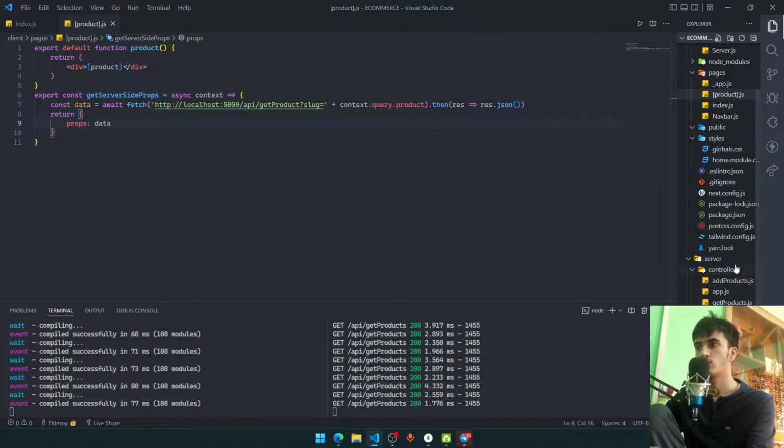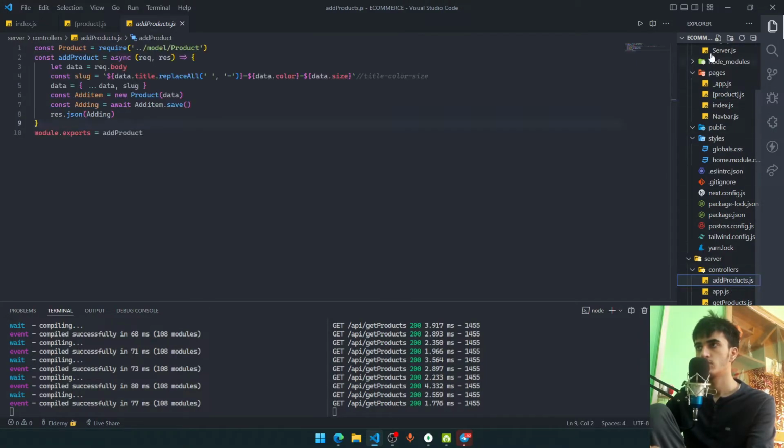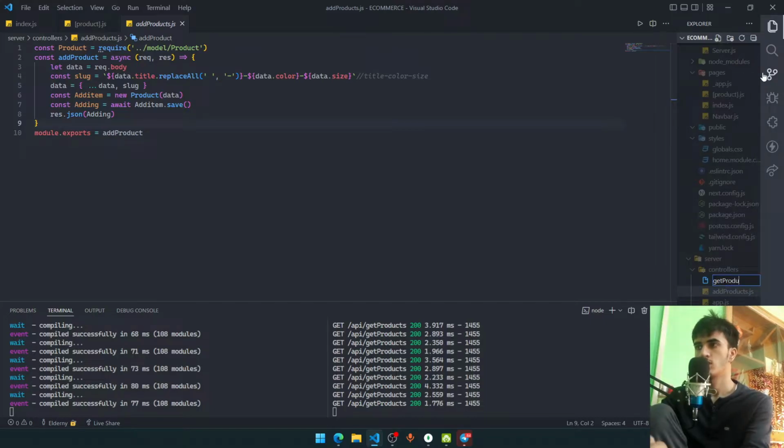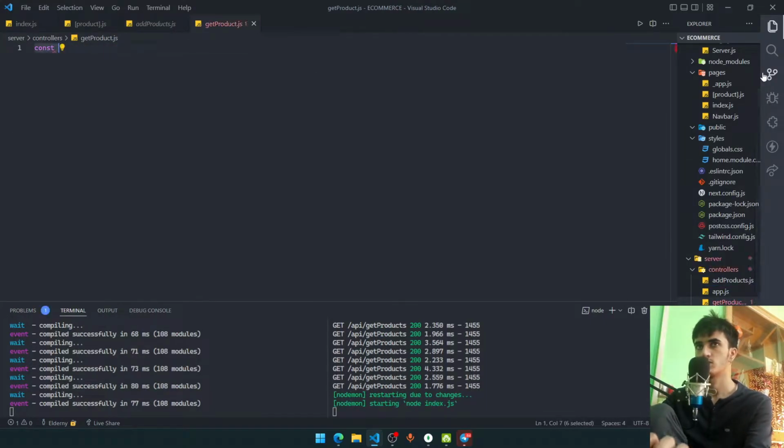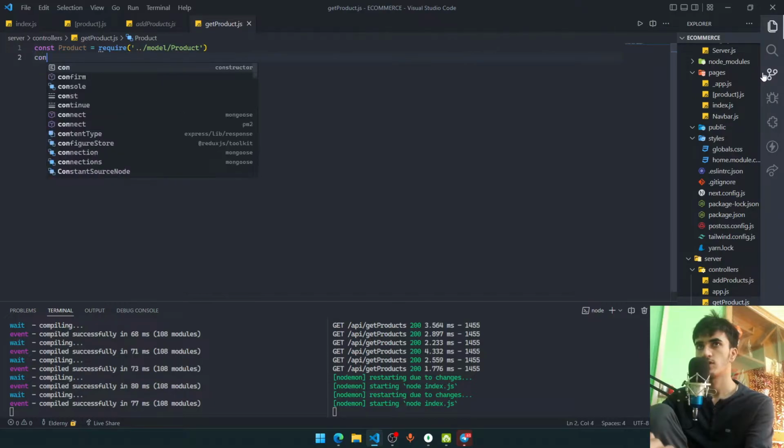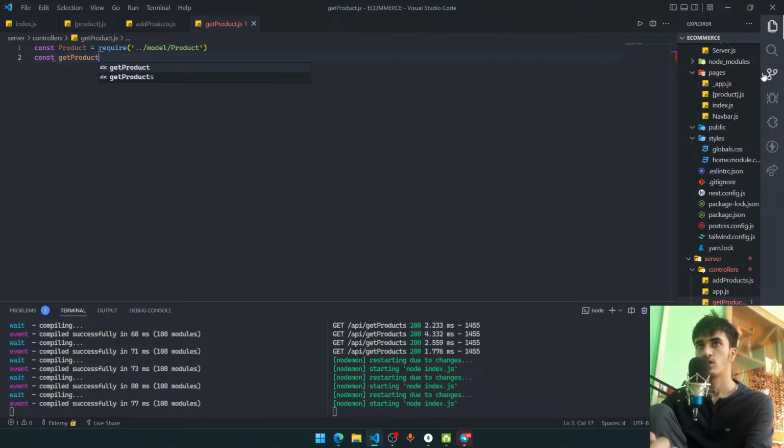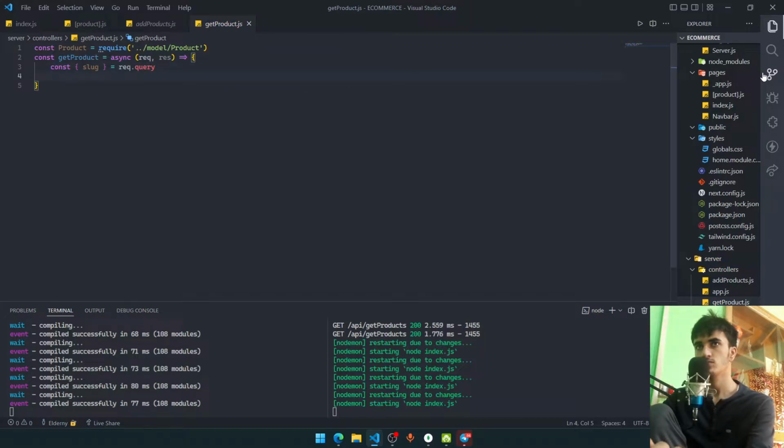And we need to make a new option here for the get product JavaScript constant. First, product is going to be equal to require. Let's import our model constant. Get product is going to be an asynchronous function with request and response. You should get a slug from the server, request.query. We'll make it a get request, right?